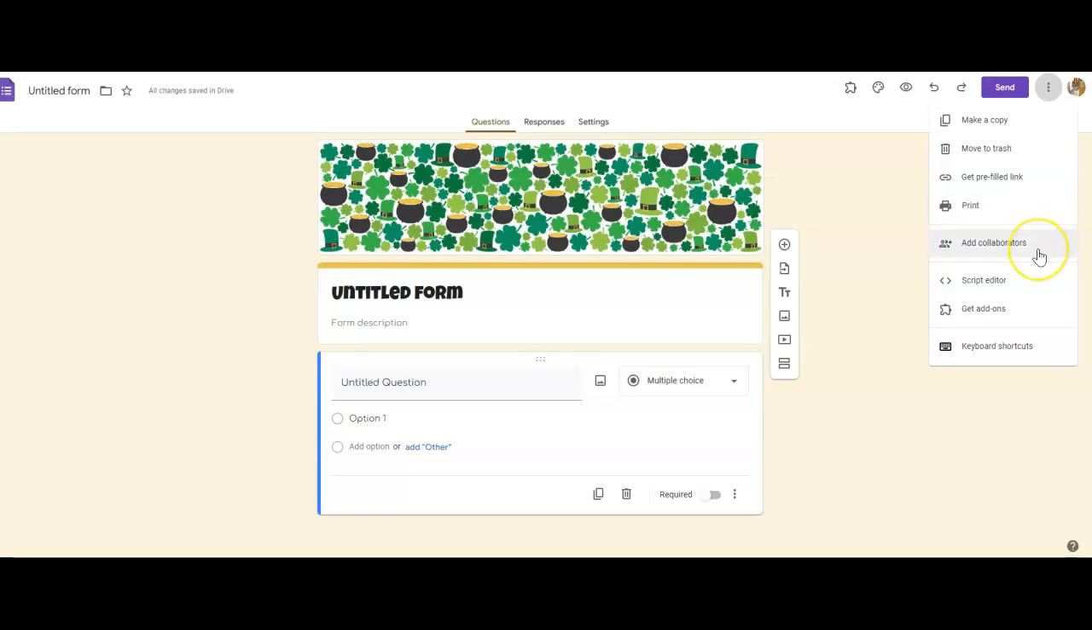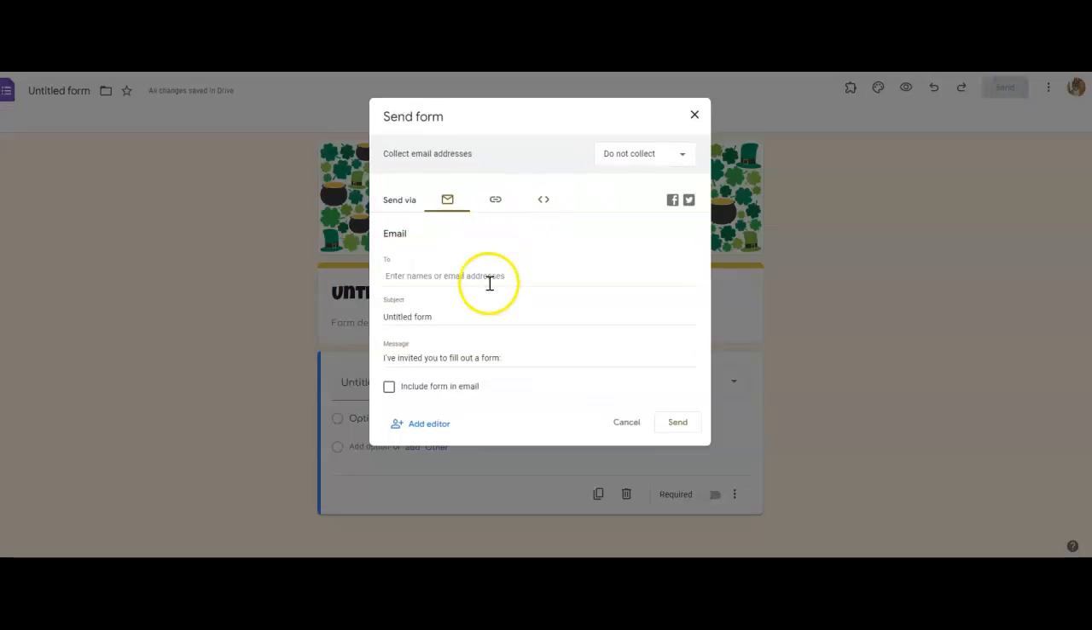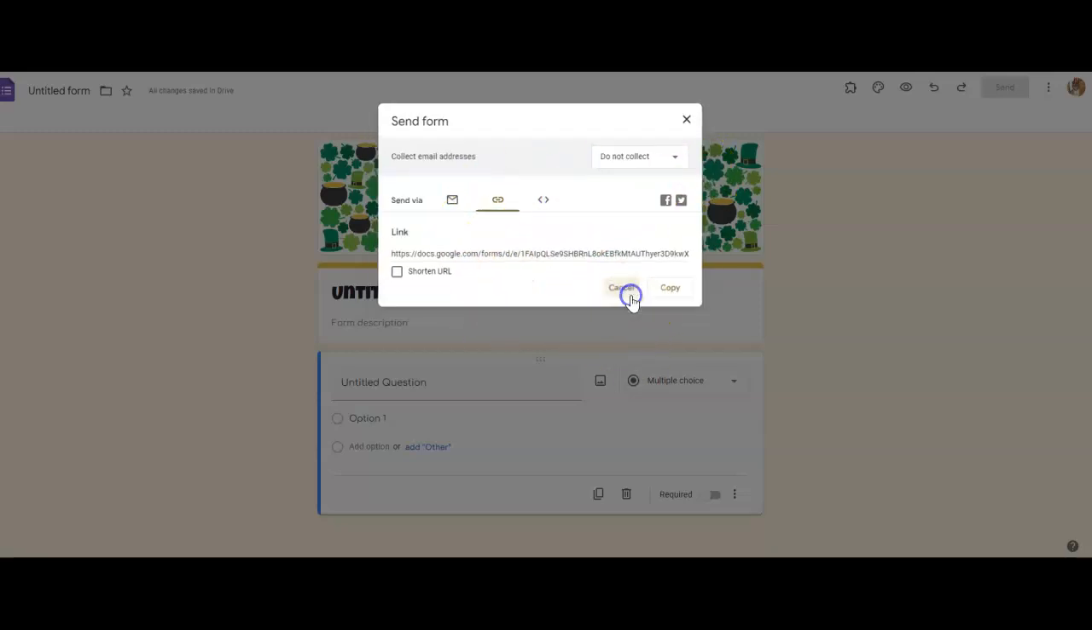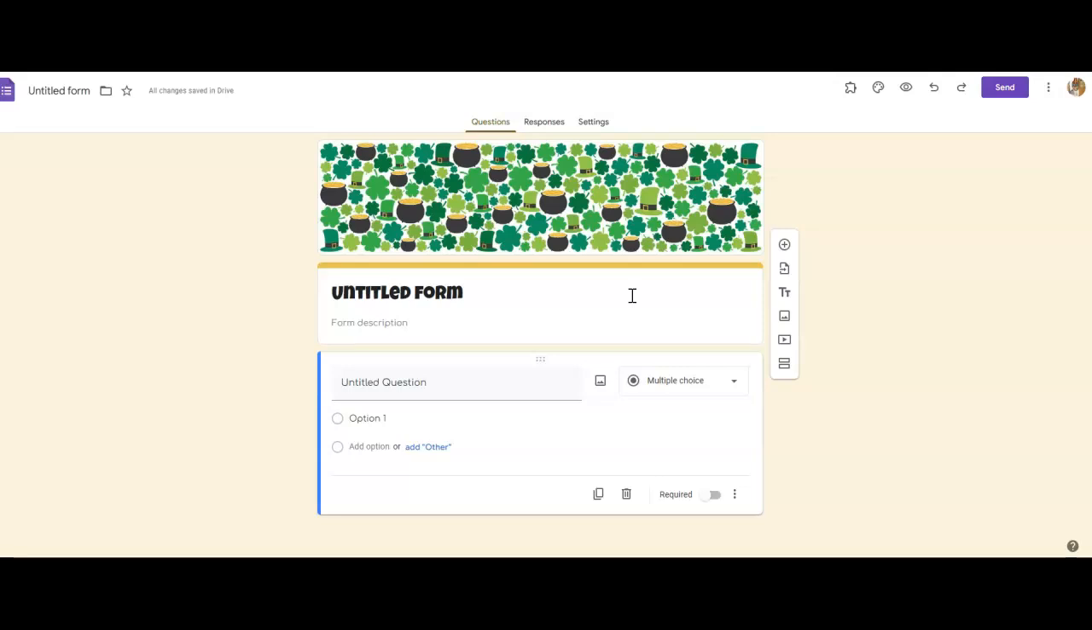I can also add collaborators by going to this option as well. You can send it to different people, to specific people. And then you can add editor down at the bottom if you want to. You can get the link to share it with people, and then you can share it with them that way.